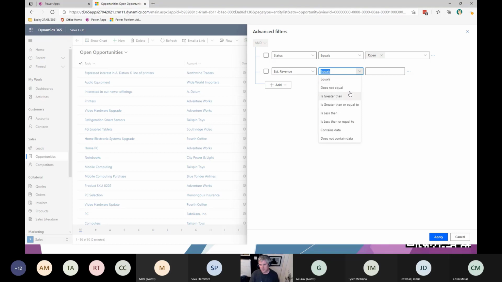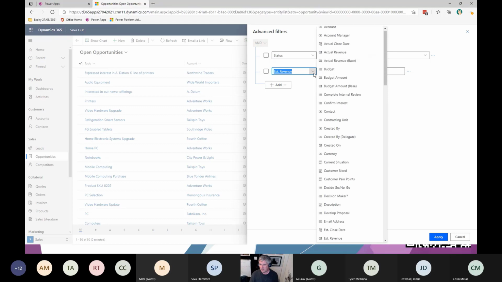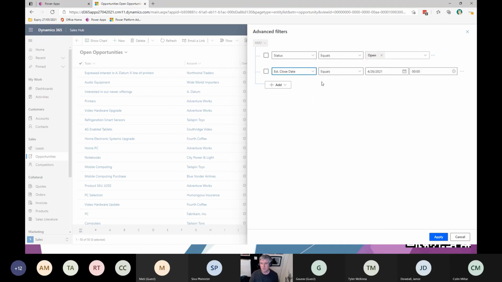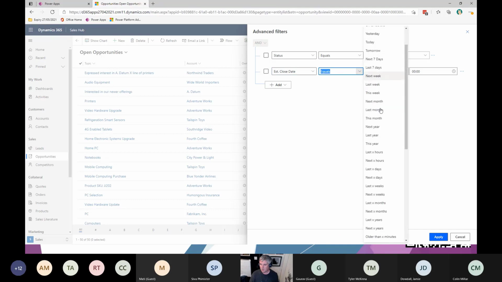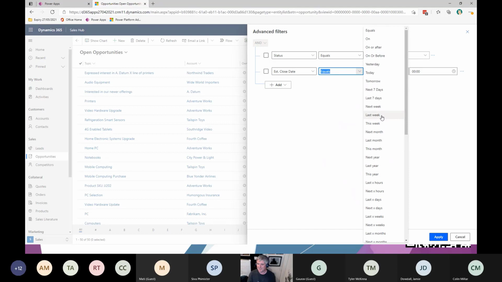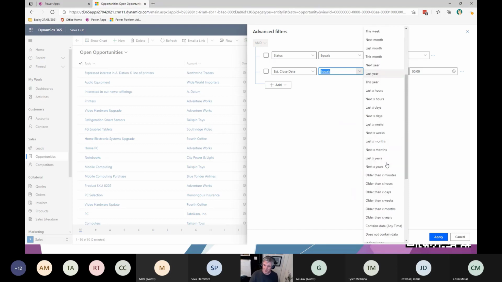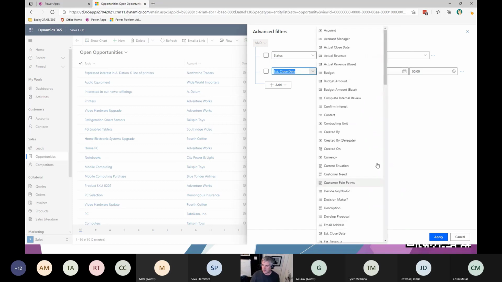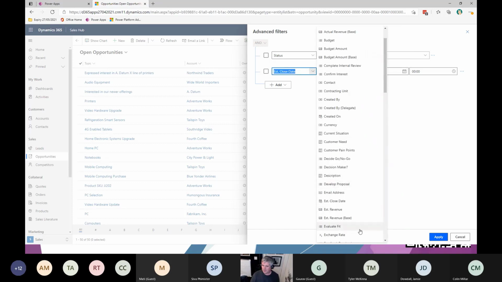We can choose equals, does not equal, is greater than or equal to. If we change that to a date column, we've got a whole load more operations. The date one seems to grow every time I look at it. We've got a whole load of different operations that we can do on our column to filter our data. Let's go back to estimated revenue.